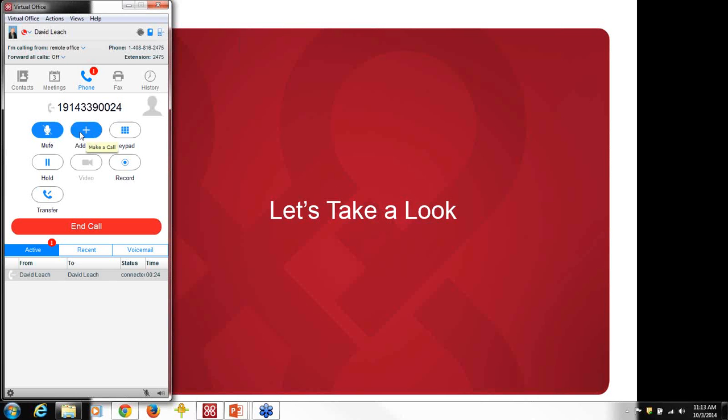So I can mute the call. That would be rude. I can add another party to the call if I want to. I can access my keypad if I needed to key in DTMF digits for any reason. I can put you on hold.